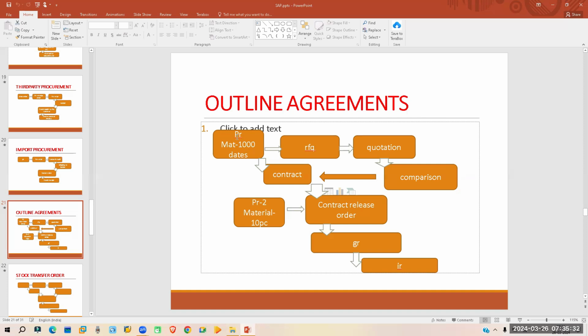So here you can see, first there will be a PR of the total material, whatever material you require for, let's say, 6 months or 1 year or 2 years. You define and find out the demand. Let's say you need 1,000 products for a period. Now you will search for a supplier. For that, you will go with the RFQ and quotation comparison, the same as the standard procurement process. You will go for RFQ, quotation, quotation comparison, and find out a supplier.